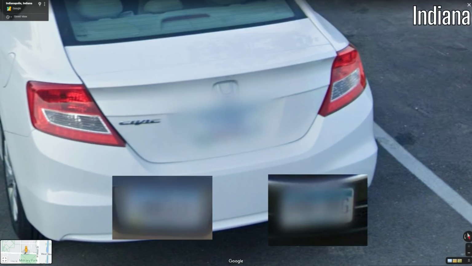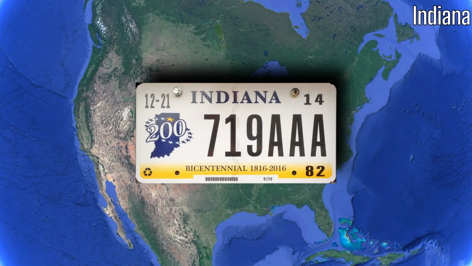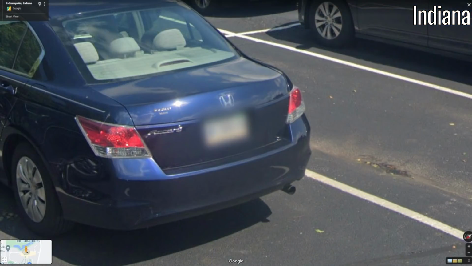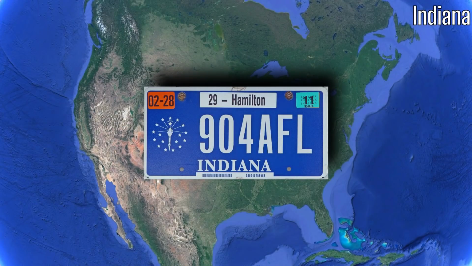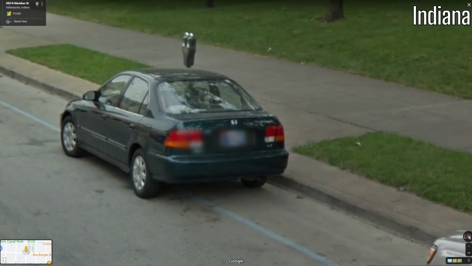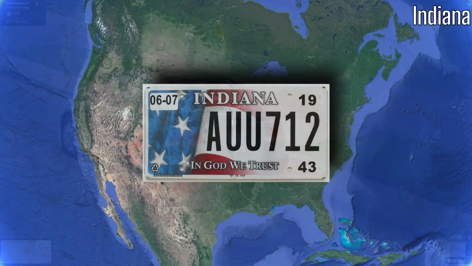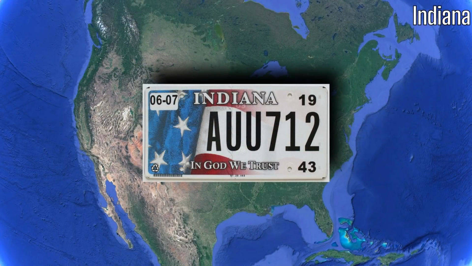From 2013 to 2017, the standard plate was this one, honoring Indiana's bicentennial. I honestly can't recall ever using this plate to identify Indiana, but it looks like this blurred out. Before 2013, Indiana plates were a solid dark blue, which is easy to spot, but these are not very common anymore.